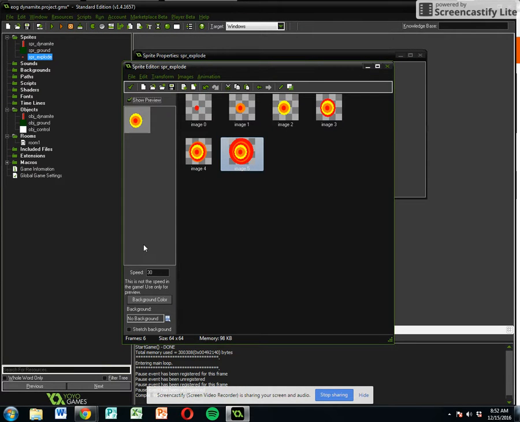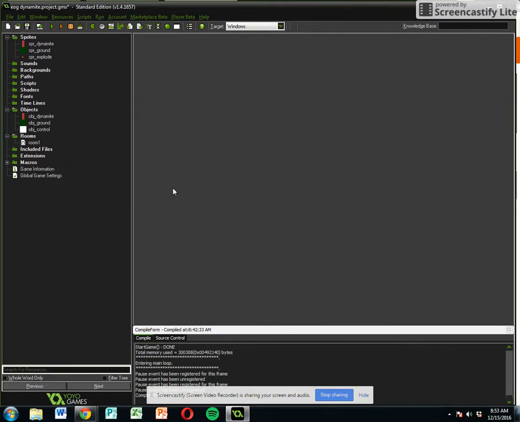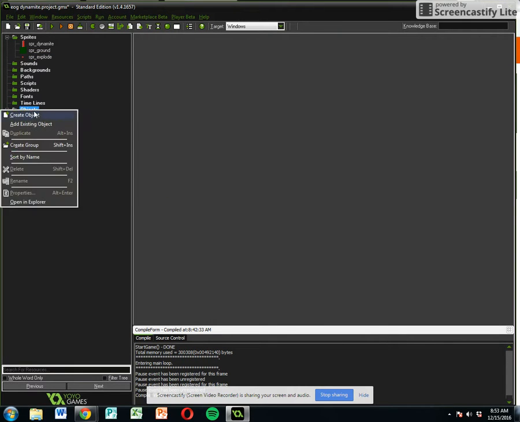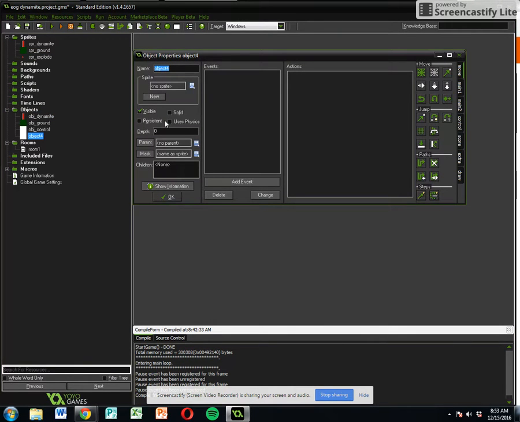If I show preview, it doesn't look fantastic, but it does kind of look like an explosion. Again, some of you guys will do a better job than me. Notice we're going to have a frame rate of 30, and I'll explain some of those things here in a moment. So now that we've got a sprite explosion, create object, we need an object explosion, obj_explosion.